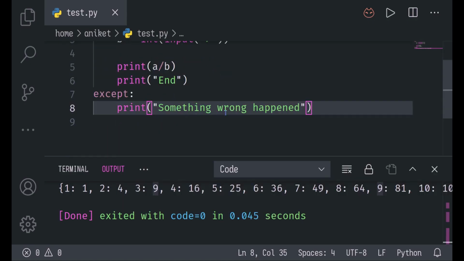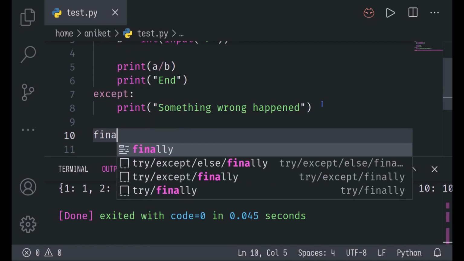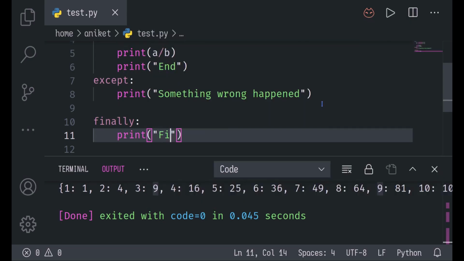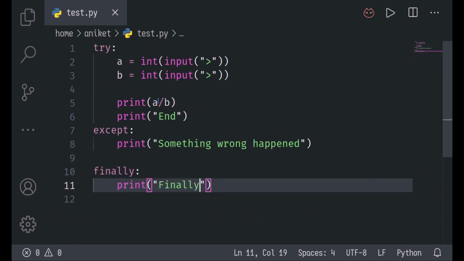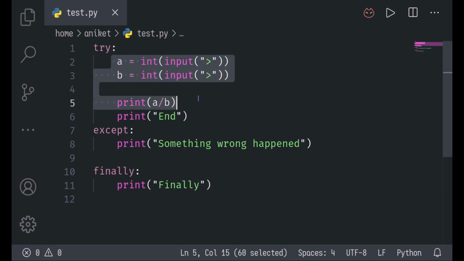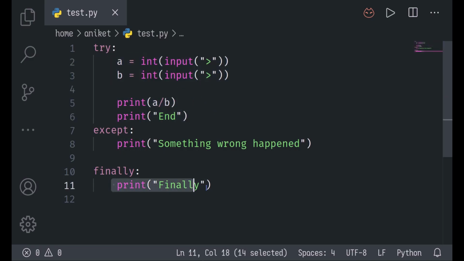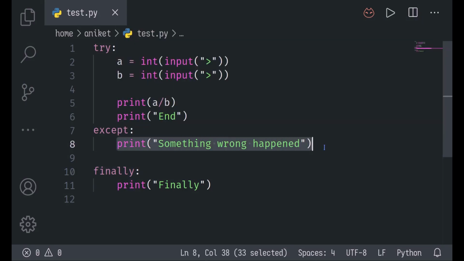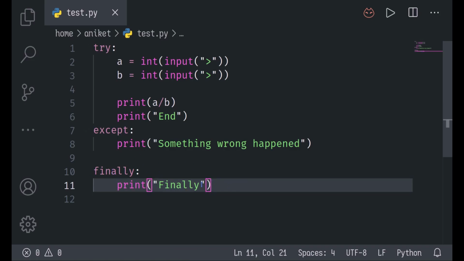Now try except has one more partner, which is optional, which is a finally block. A finally block is executed no matter what happens. If your program does not throw any error inside the try block, it jumps to the finally, and if your program throws an error, it executes the except block and then goes to the finally block. So this block is always executed. Even if your program does not throw an error, it is executed. Even if the program throws an error, it is also executed.